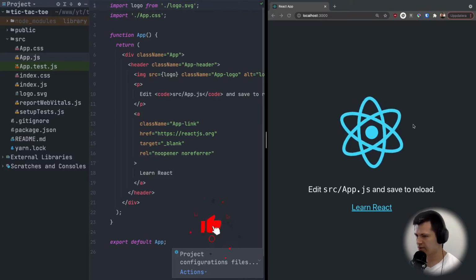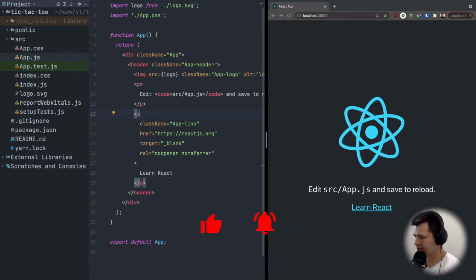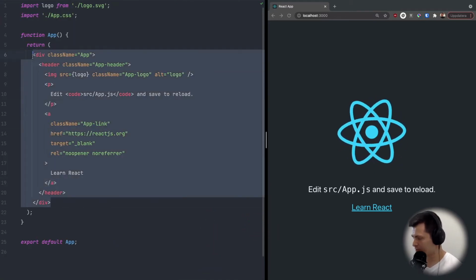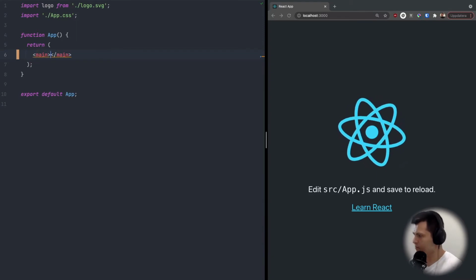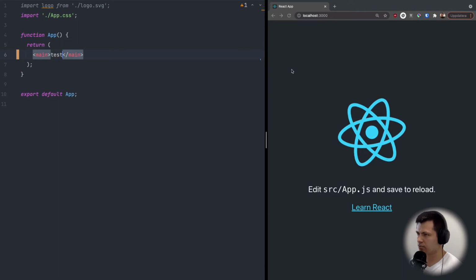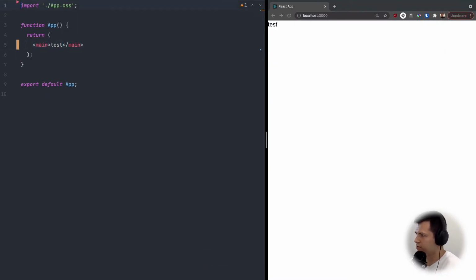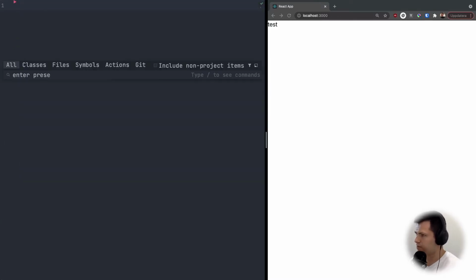So as always, we start with an empty React app, and inside app.js, let's start by removing all the stuff we don't need. Maybe we can add a main element here. And let's write some tests so we know it works. Yes, it does work. We don't need this logo. And inside app CSS, let's just remove everything.